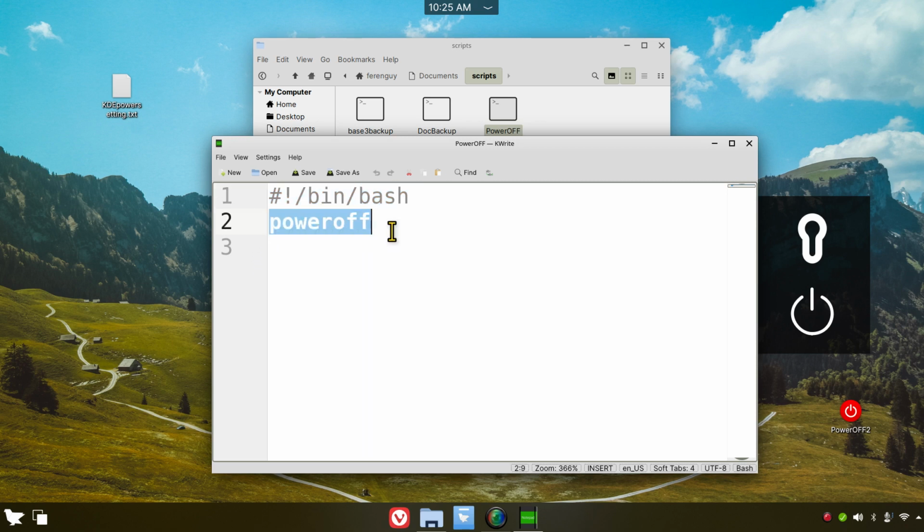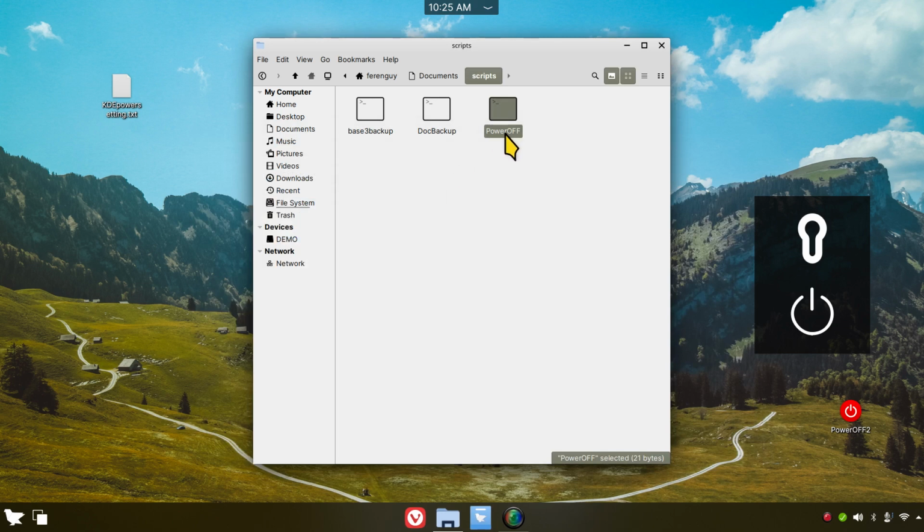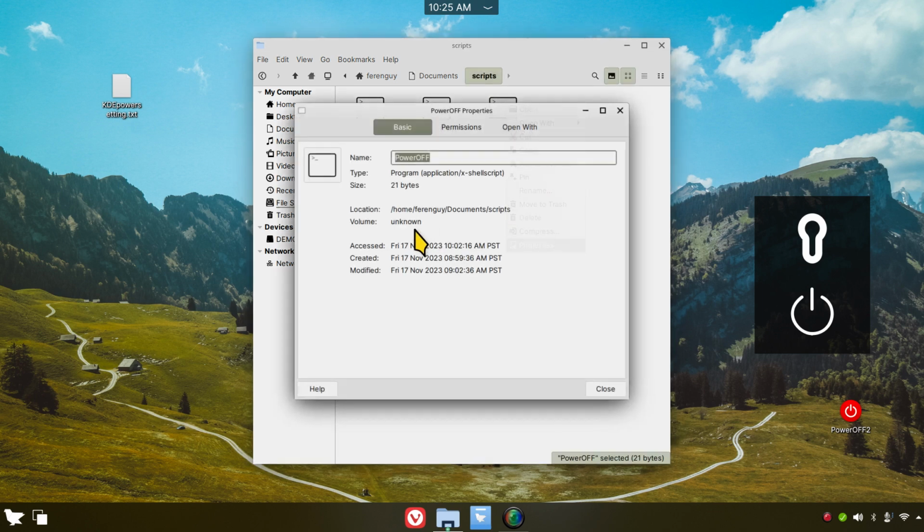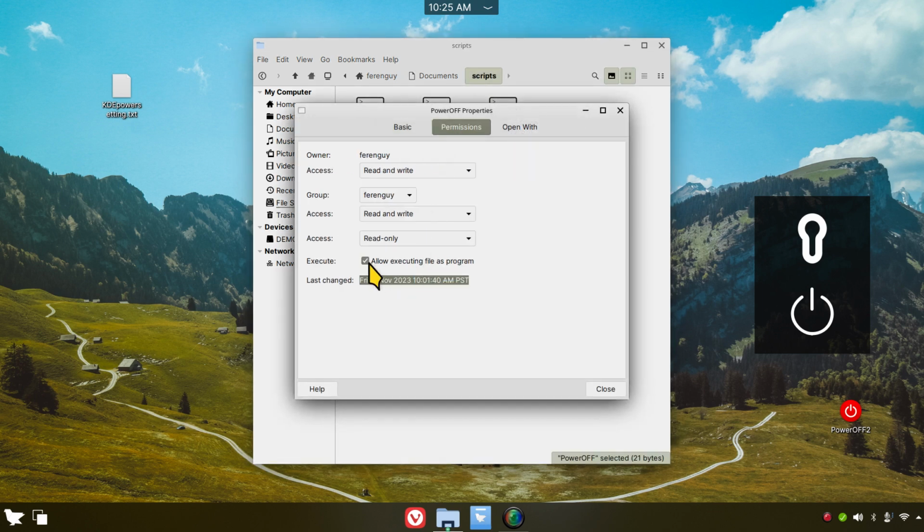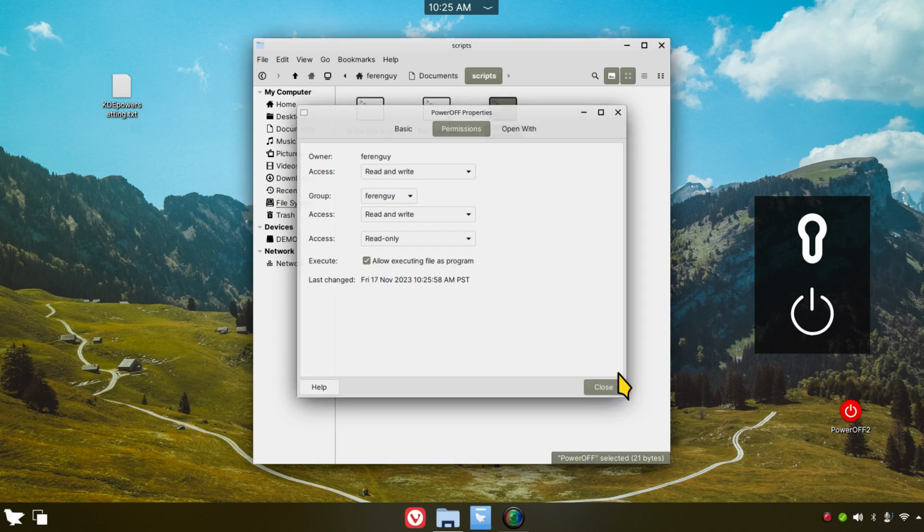The line 2 is just the command for powering off the system. So that's the literal command to turn my computer off. But I need the bash to run that command. So this is all you need is two lines. If you can type this out, you're good to go. So once you finish that, you give it a name. And I called mine power off, no extension. I right click, properties. This is important. Make sure that that is allowed to be ran as a program. Allow executing as file as a program. You make sure that's checked.